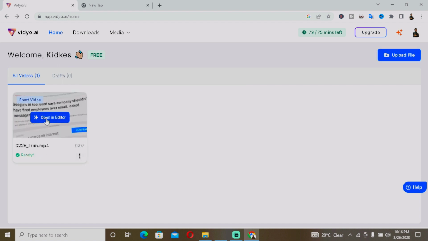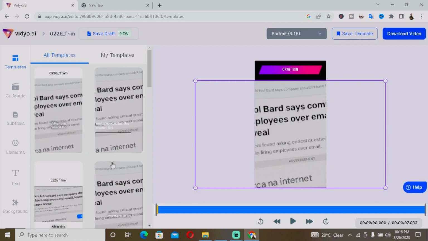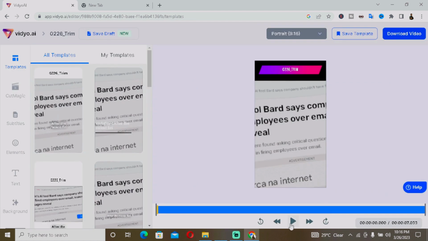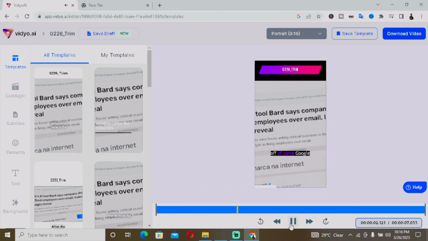As you can see, it's ready. All you want to do right now is to just click on these, open your editor, and then you're going to see a variety of templates you can actually still adjust. So let's play this and see how it's going to look for Instagram. So the recent firing off of some Google, so as you can see guys, it has actually been edited in the correct format for Instagram.